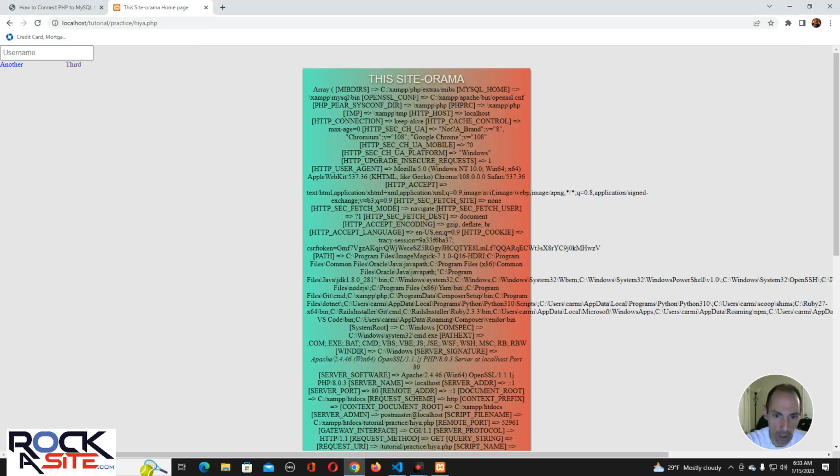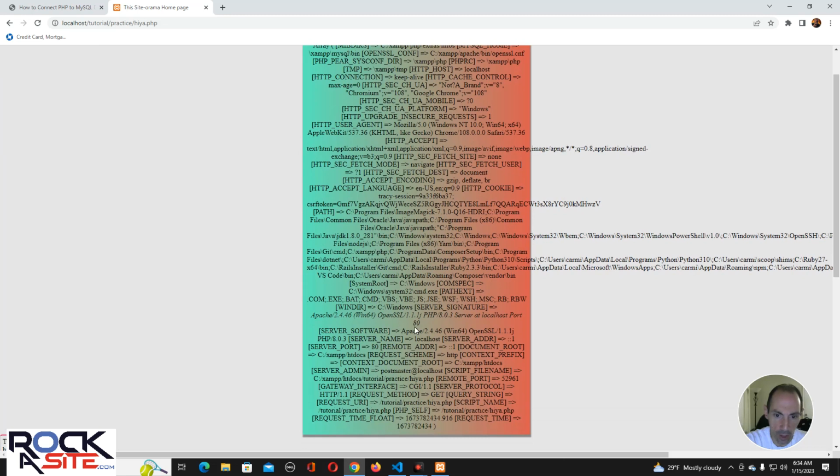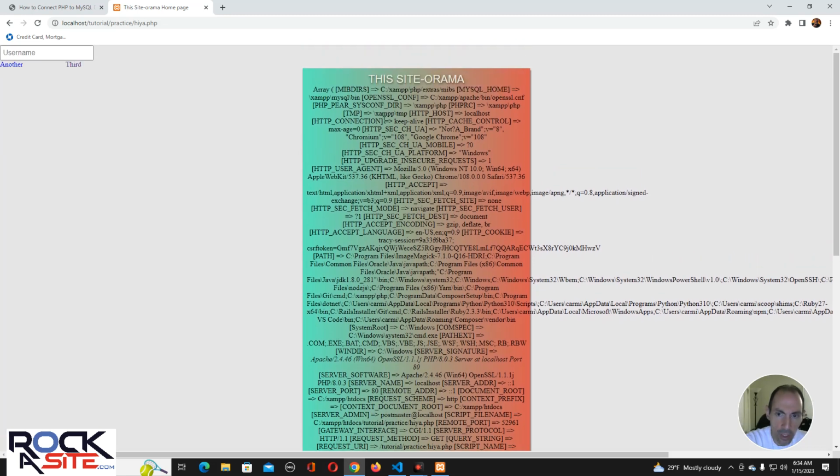Yeah, I mean you can use it as an echo, but you mostly would want it for variables. But you can see there's also system root, path extension, this, that, and the other thing, server software. Where's PHP self? I want to see if I can find it. Request time float. So this server array has all these pre-set indexes that you can use to your advantage.